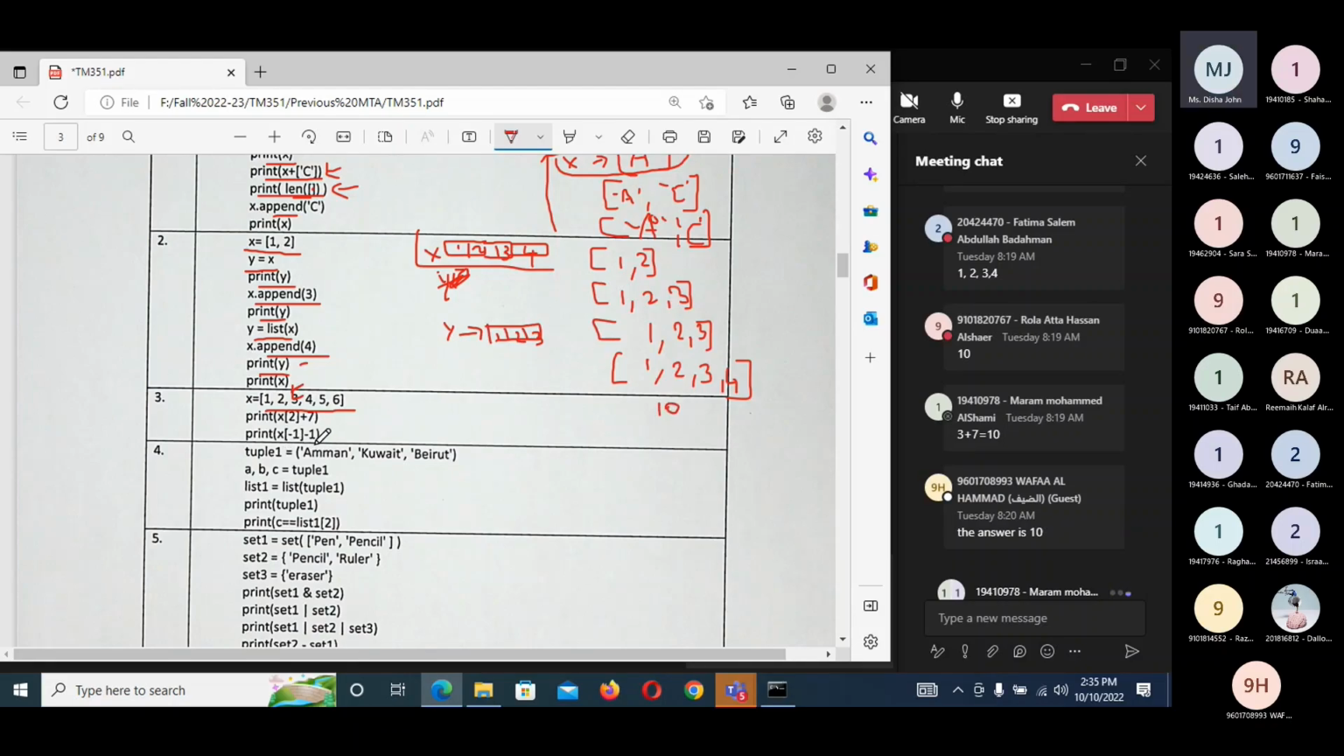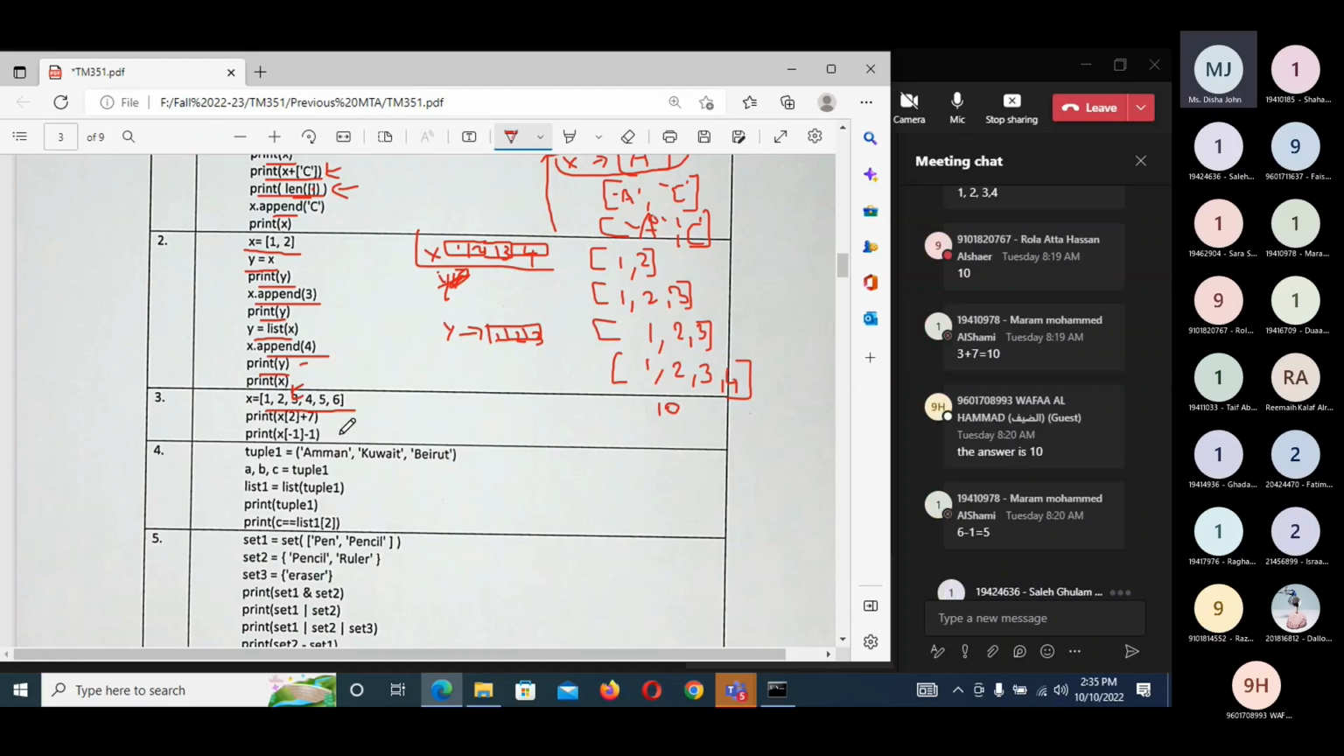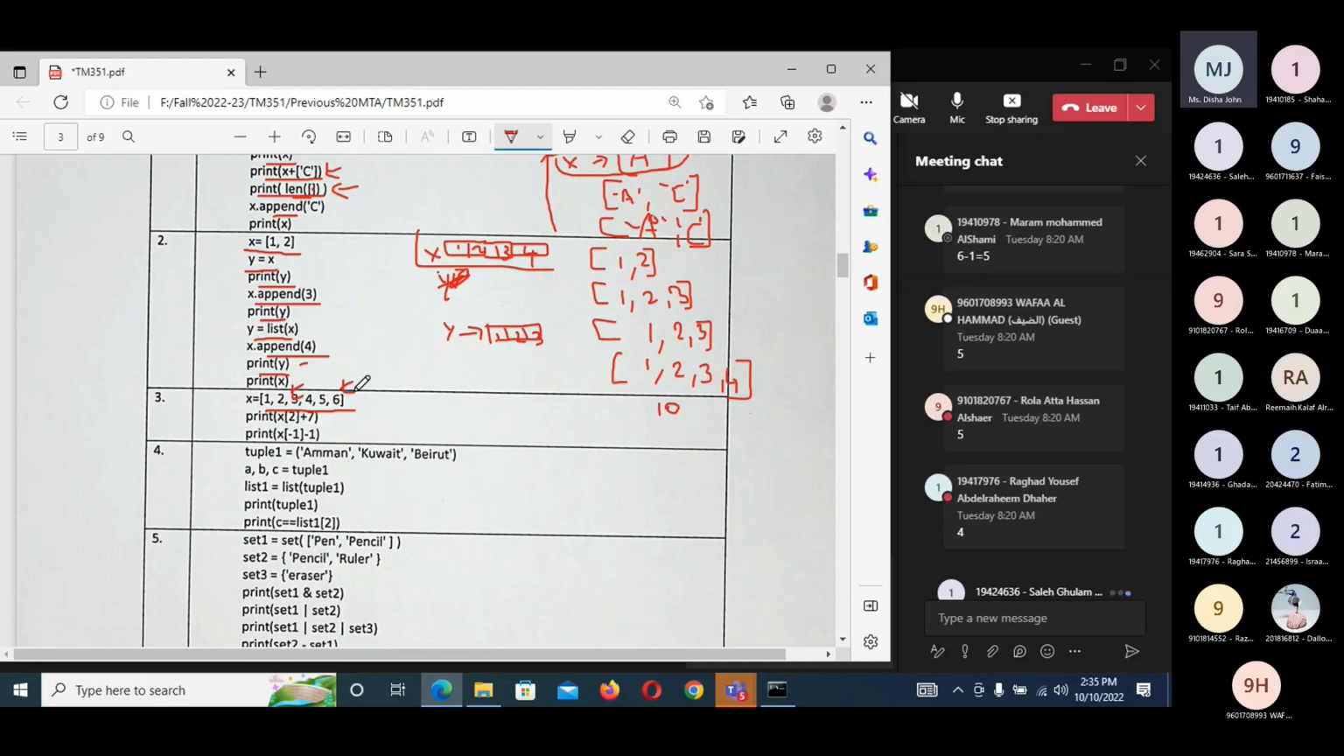And X of minus 1, what will be the output? Yes, very good, Maram. X of minus 1 means the last element in the list. So X of minus 1 is 6, 6 minus 1, 5. So the output will be 5. Ragad, how did you get 4? If you write X of minus 1, it will indicate the last element. X of minus 2, the second last element, and so on. Okay, so here X of minus 1 means 6, 6 minus 1, 5.